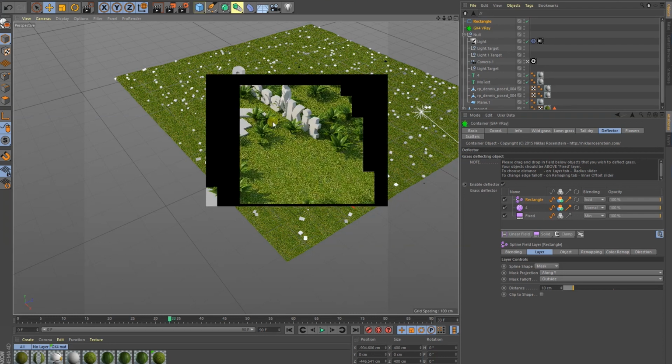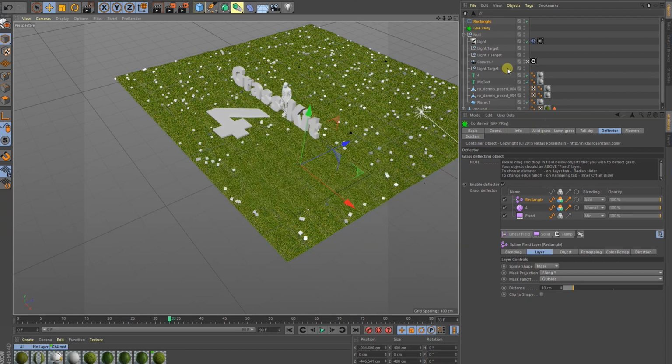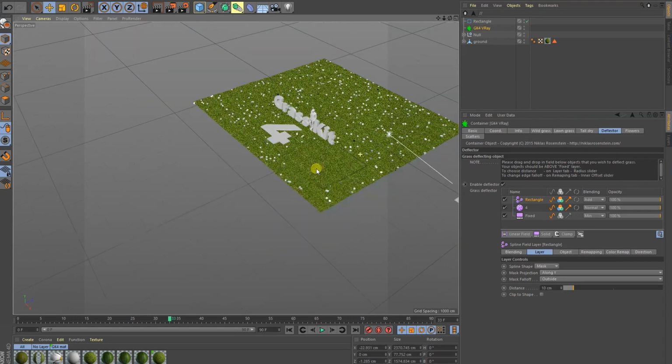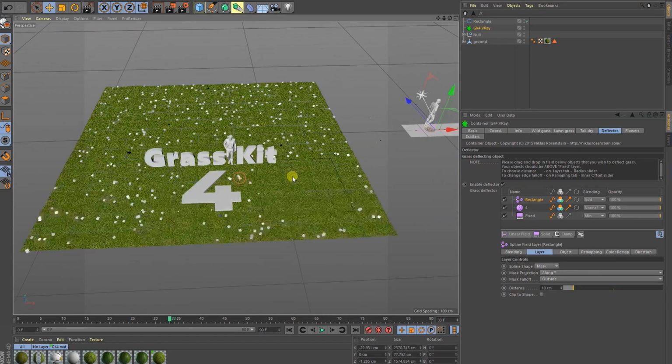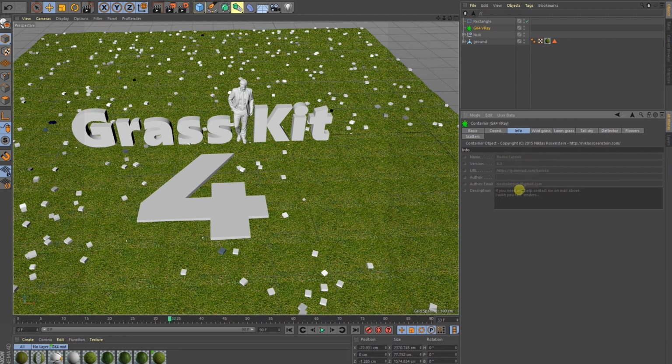We can add like that, this word Grass Kit or whatever we want. You can see this is the other grass, this is the leaves. Again, for this you can change the textures or play with the materials. So that's it for these deflector objects, and I think that's it for this basic tutorial. I think in this way you can learn how to set up some basic stuff. If you need any help, you can contact me. If you go to Grass Kit here on info, you have here my store and my email. So if you need anything, you can contact.